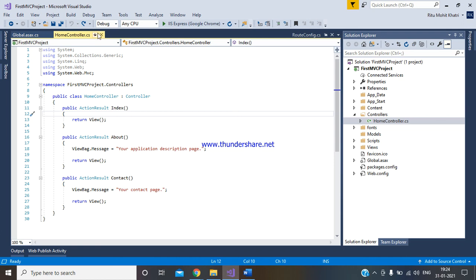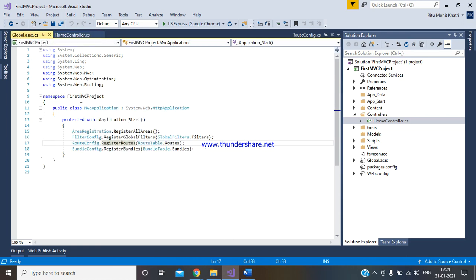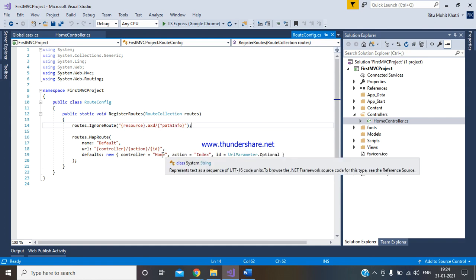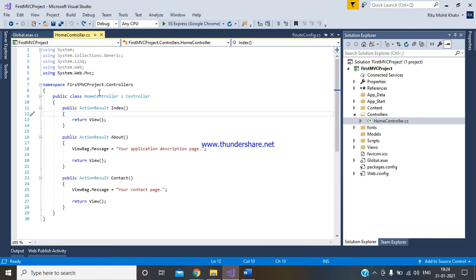When we run the project, the application goes to the global.asax file. It is called using the Application_Start function, and here we have registered the route. First of all, it reads all the routes defined here, and whatever default route we have set, it automatically goes to that action method. That action method is under the home controller's index action. So the application will go to the index action under the home controller. Now guys, let's run the project and see things in action.